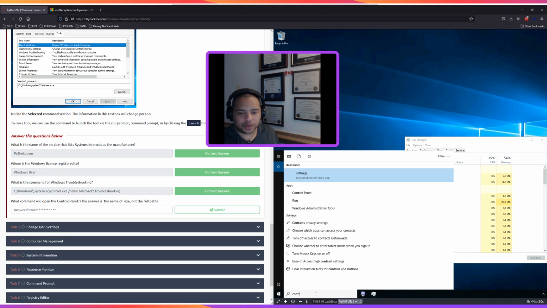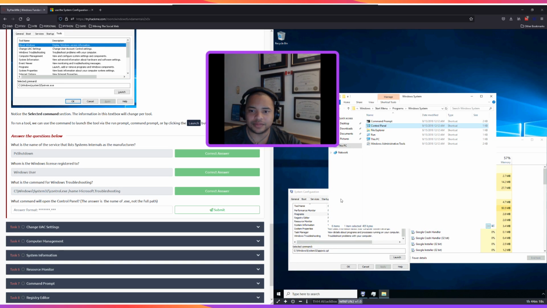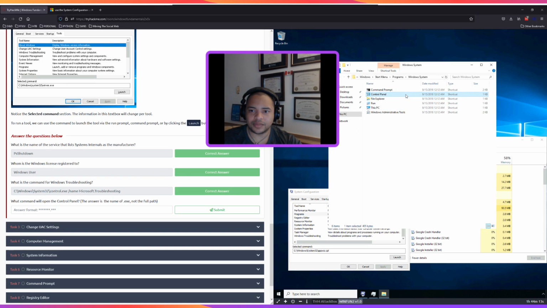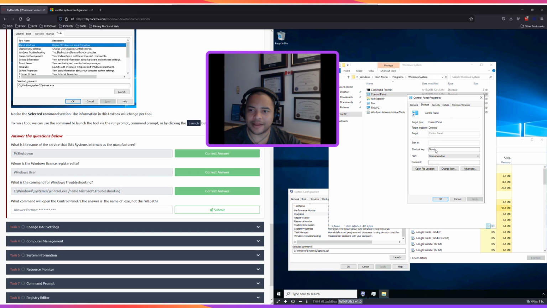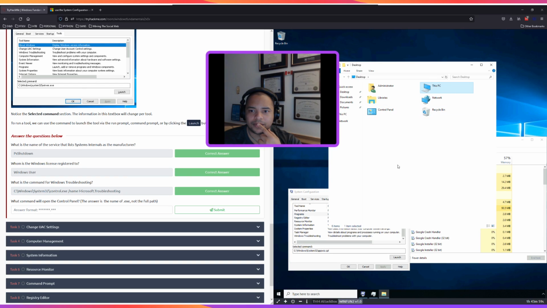All right, control panel. So I went to the search bar and typed control panel. I'm going to right click it, open file location. It's in the Windows system folder. I'm going to right click that, go to properties, and look at general. It's under system tools. Is it controlpanel.exe?